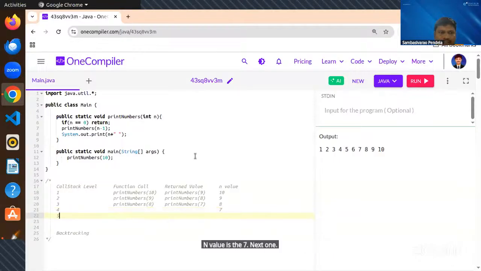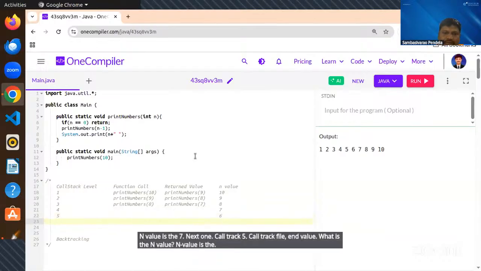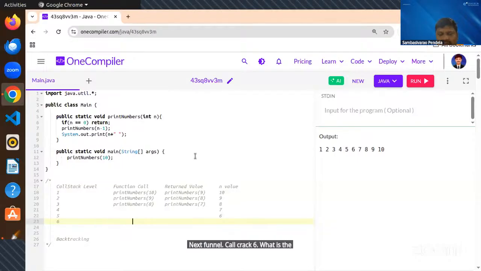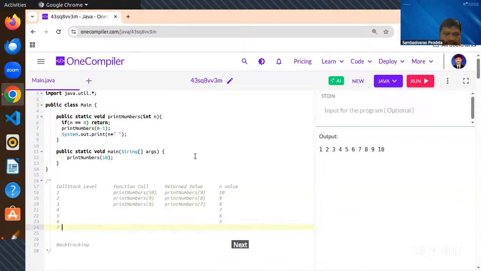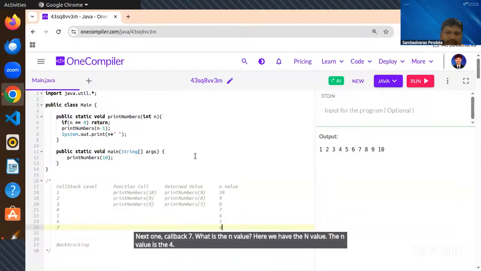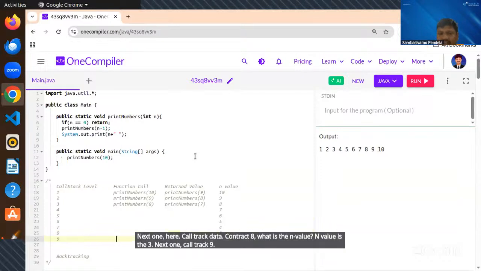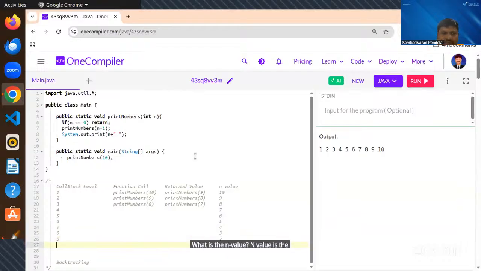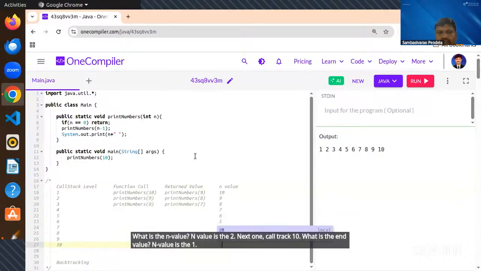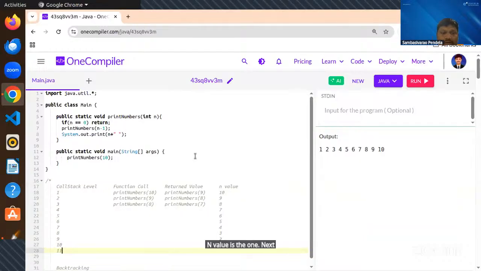Next, call stack 5. What is the n value? The n value is 6. Next, call stack 6. The n value is 5. Next, call stack 7. The n value is 4. Next, call stack 8. The n value is 3. Next, call stack 9. The n value is 2. Next, call stack 10. The n value is 1. Next, call stack 11.